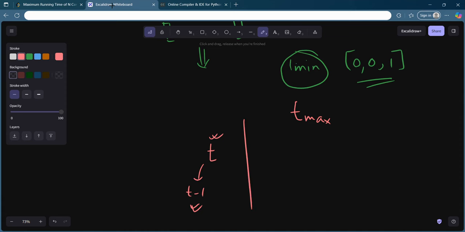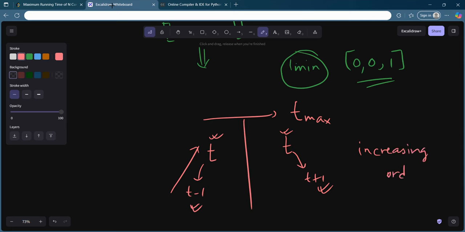Okay, now what I'm doing all this, you see, if you tell me that for t minutes you were not able to run all the computers simultaneously, then you can also tell that for t plus 1 minutes you will definitely be not able to run the computers simultaneously. So there is some monotonicity. You can see that there is some monotonicity in increasing order of t.